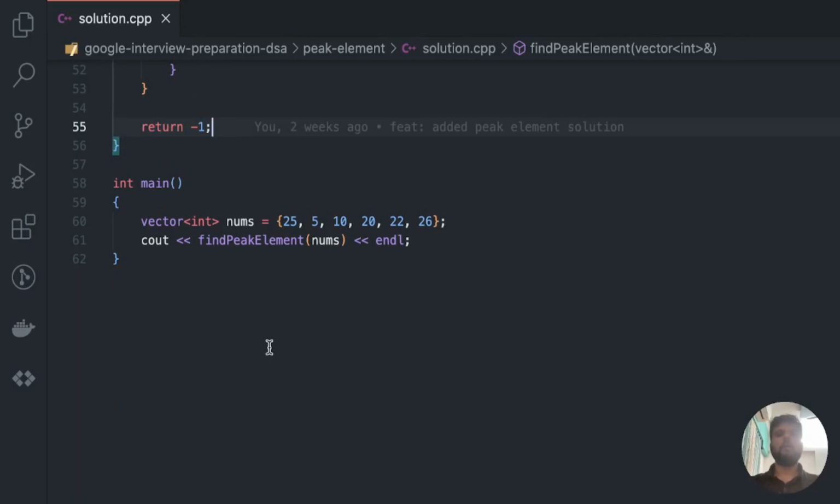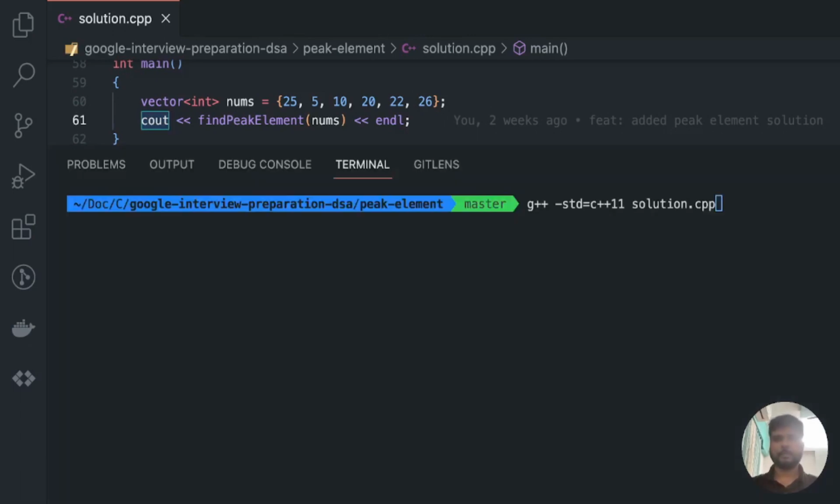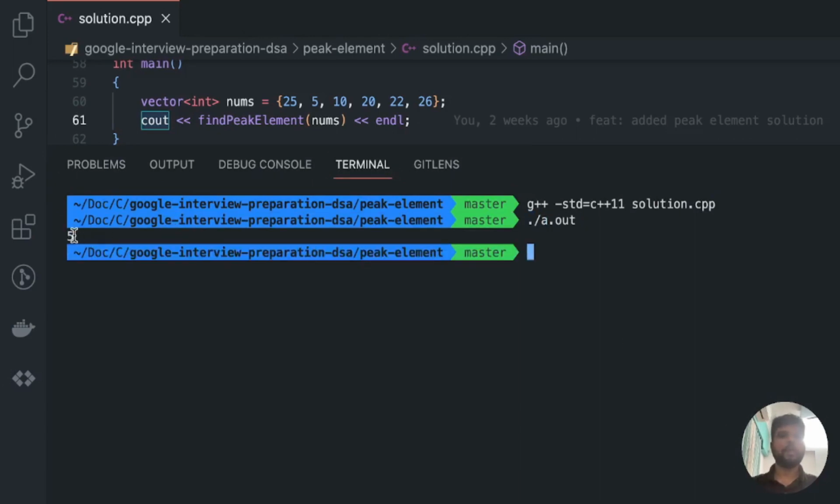Okay, now for running this function, we have written this main function. We have defined the vector of integers nums, and we are calling the find peak element function, and whatever output is given by the function, we are printing it onto the screen. Okay, so hope you are clear with the C++ solution for solving this problem. Now let's run this code. So we get 5, which is the index of this 26 element.